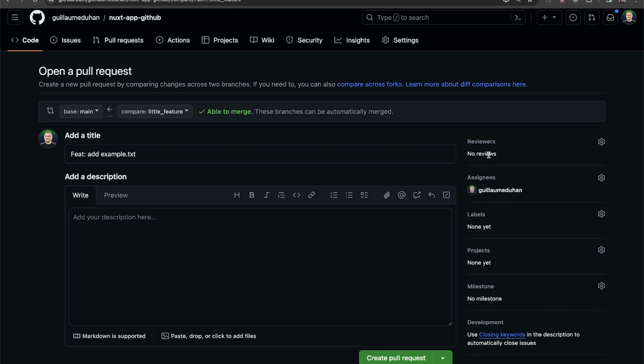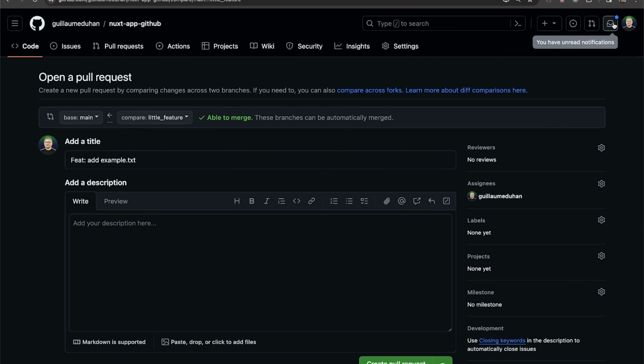So of course, the reviewers will be the person that will say it's okay to merge. If they have comments, they will be able to put comments on the code and you will be notified through the notification system of GitHub to tell you, hey, somebody left a message to change your code.